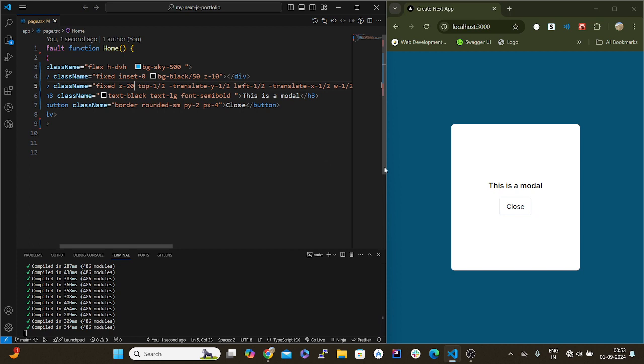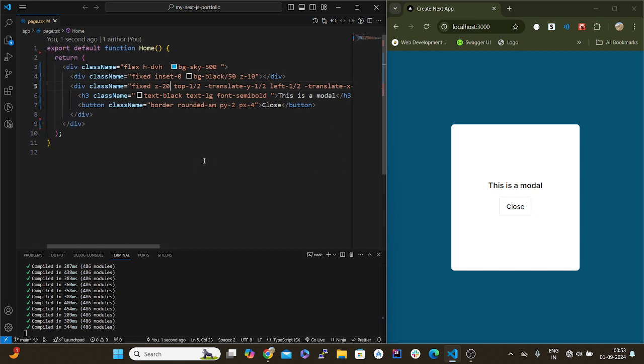So now I'll add the functionality. When I click on this button, the modal closes. I'm going to add an extra button that opens the modal, and when I click on the backdrop as well, the modal should close. So let's do that.